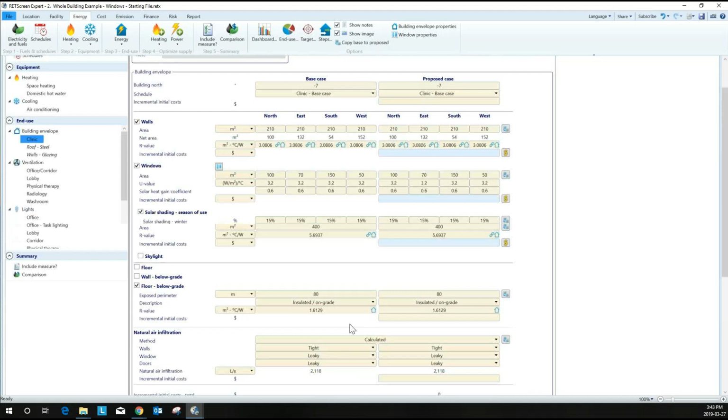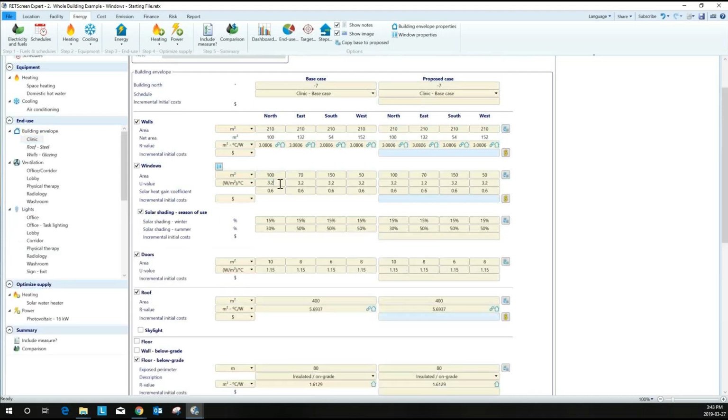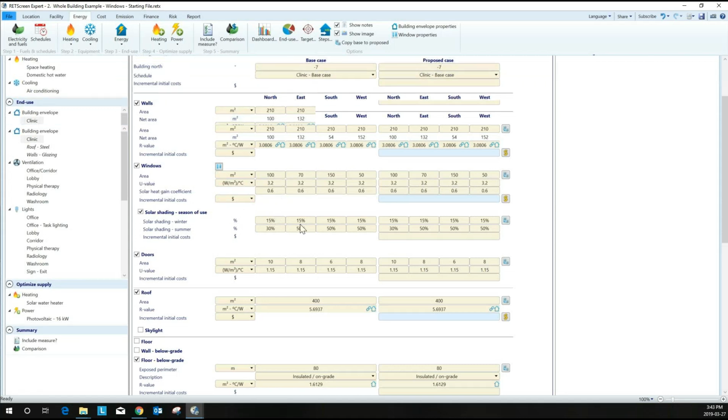Right now, we have existing windows that have a U value on all facings of 3.2. And interesting in Rescreen, if you want to convert that to an R value of the window, you can simply change the units and it will do the conversion for you. So I can change this over to an R value here. I'll go back. So basically all of those calculations are done for us automatically. So right now we've got an existing U value of 3.2 and a solar heat gain coefficient of 0.6, which is not a good window.